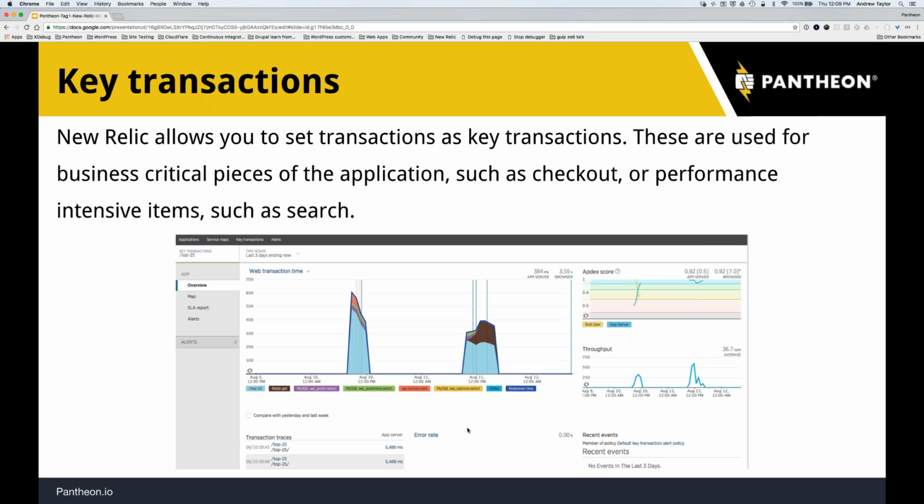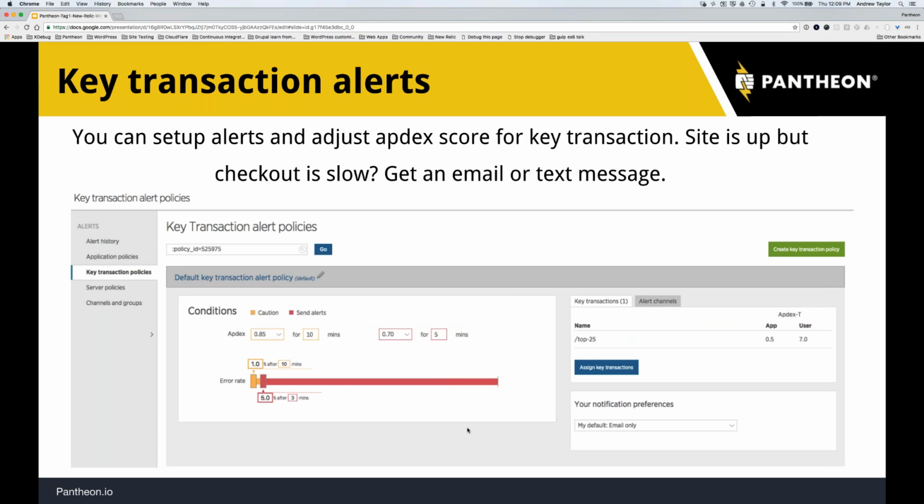So you can set up these key transactions, and New Relic will give you those same alerts when those specific portions of your site start to become slow. This can also be intensive items such as search. You can enable a key transaction for search so you can see what those SQL queries are looking like. Maybe there are ways for improvement there.